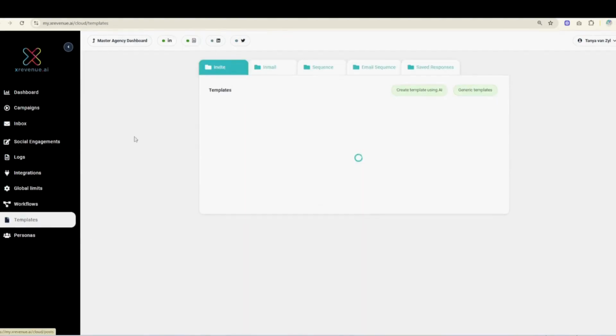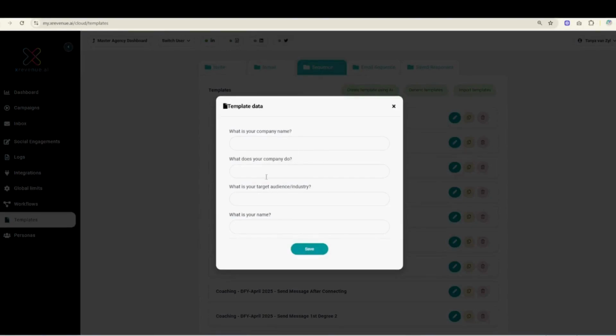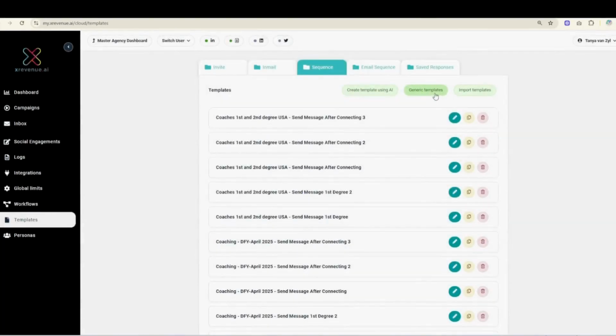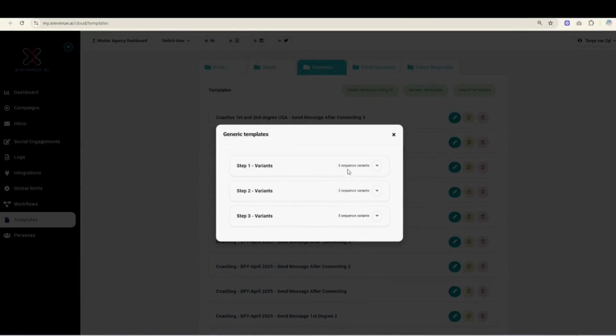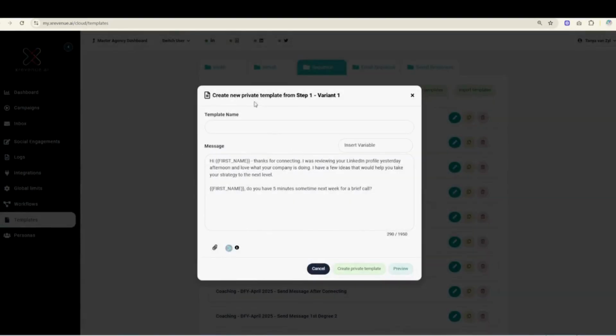So you're going to go to templates, then to sequences. This is my direct message, and I can either create a template using AI, where it will ask you some quick questions, or I can go to generic templates. Maybe I want this one first. I'm just going to grab any one. You can read them and see what they're about, but I'm just going to call this, okay, test, first degree, message 1.